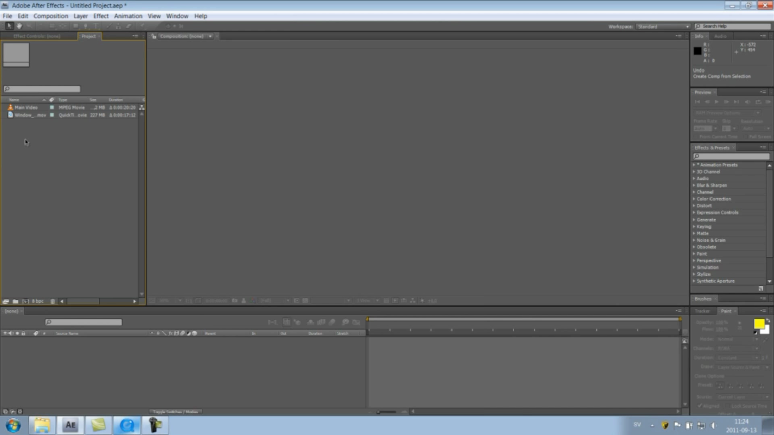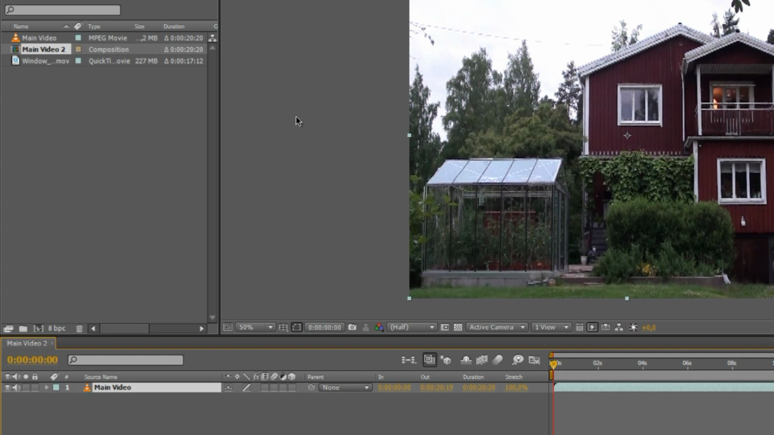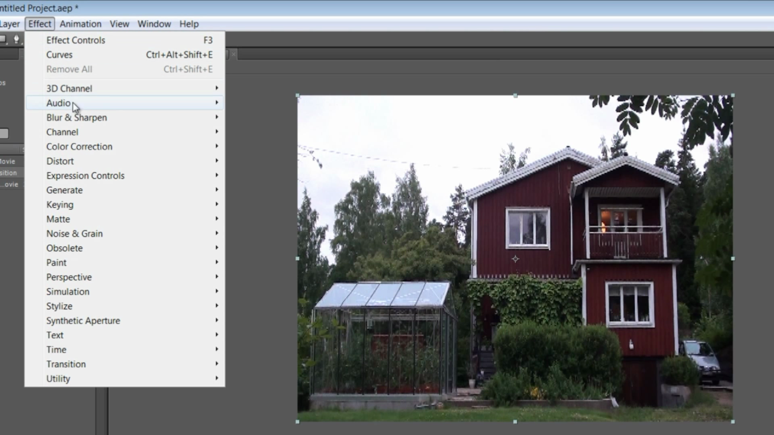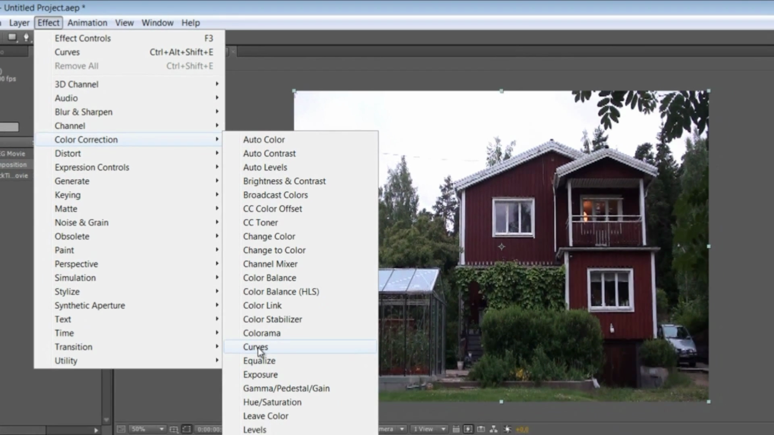So the first thing you want to do is to drag your video into a new composition. And as you see here, the sky is light and there's no rain at all. So go into effects, color correction, and curves.